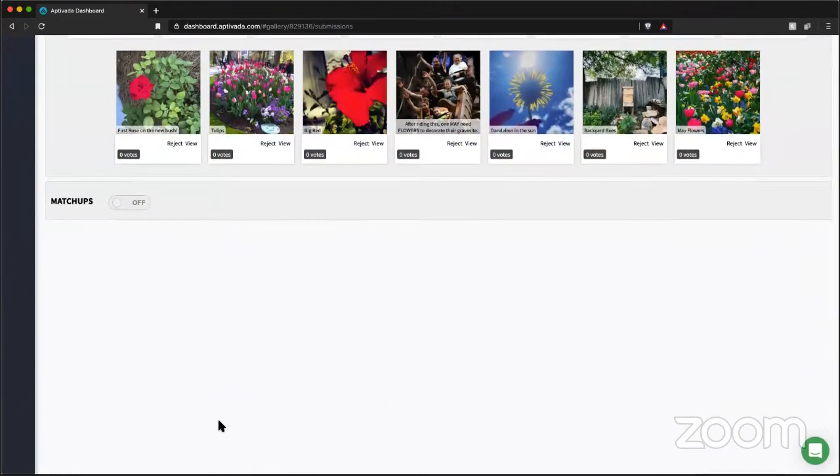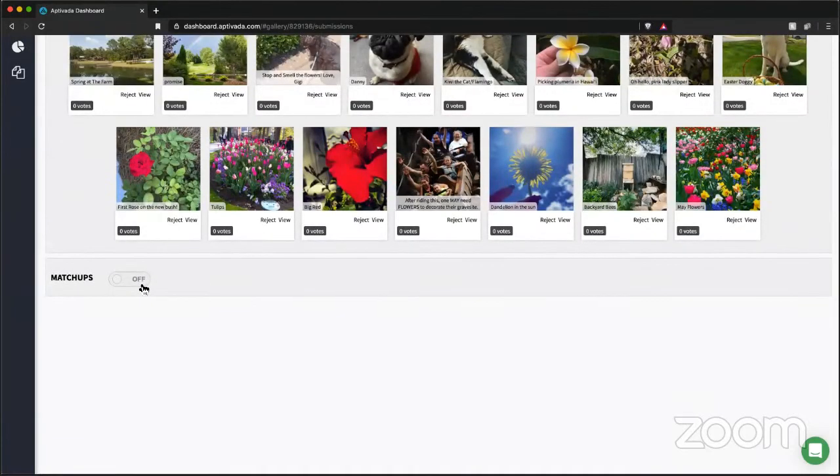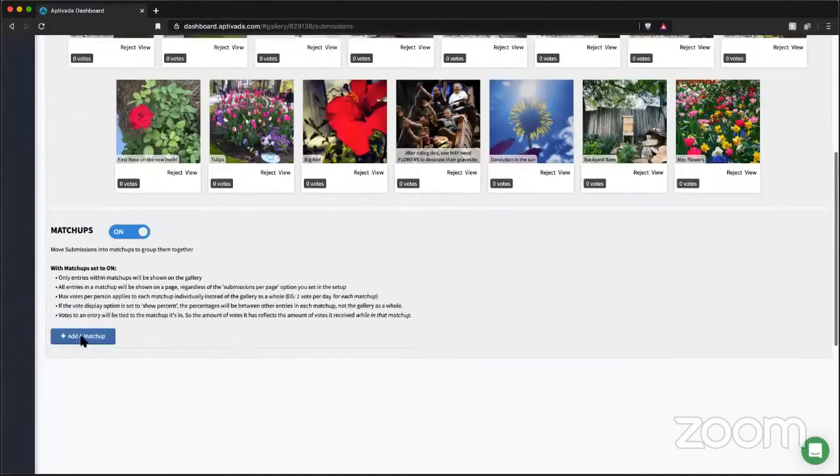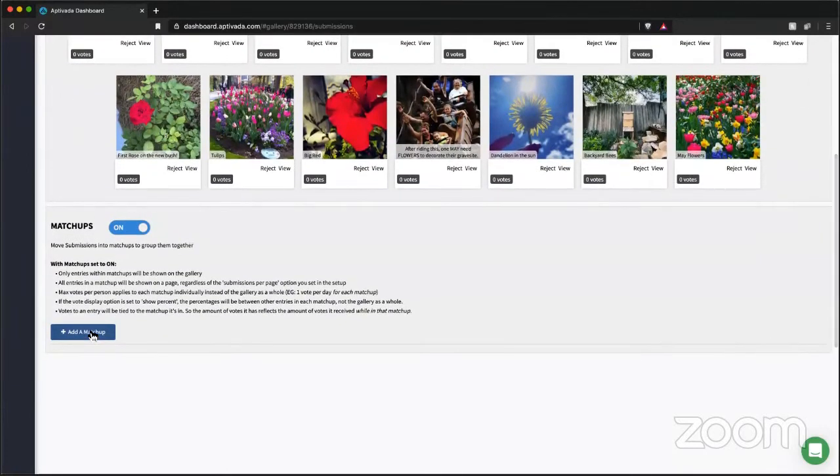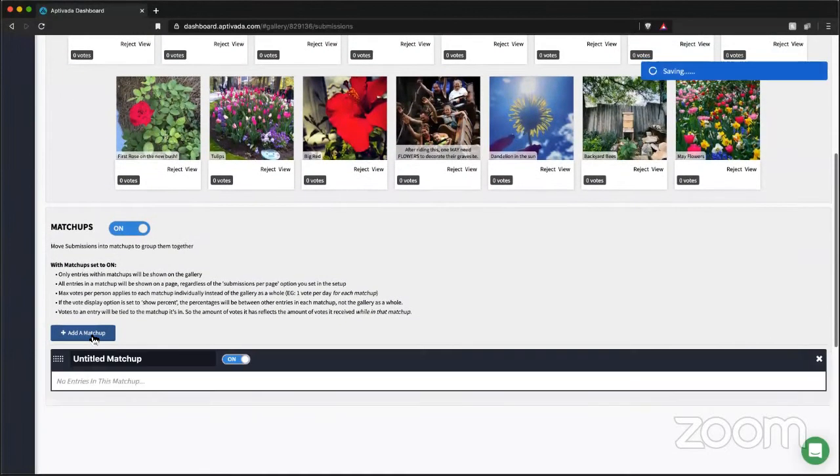Sorry to keep talking about my calendar contest, but this segues perfectly into matchups, because what I'm going to do once I get all the submissions is sort them into the months that are appropriate. So January photos, February photos, and so forth. So I'm going to use the feature of matchups. So I'll turn that on. And basically when you click add a matchup, think of it as adding a category.